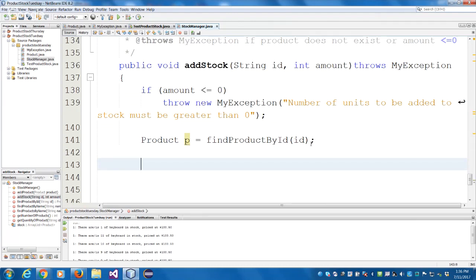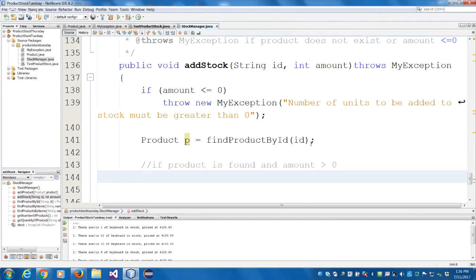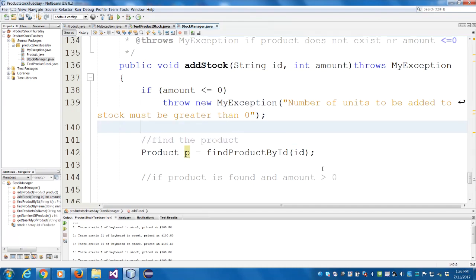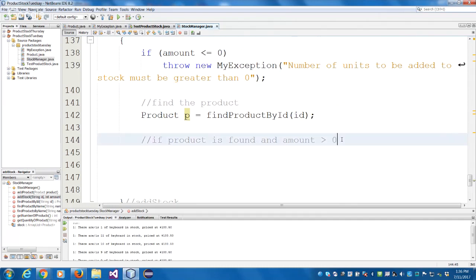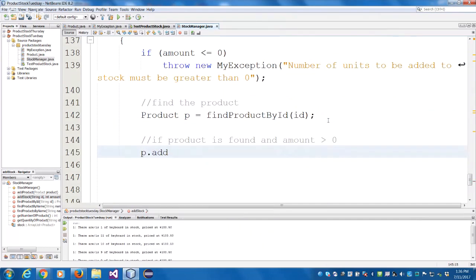But if it was found, what do I want to do then? You only reach here if the product is found and amount is greater than 0. Make sense? So I'm now at the right position. If my amount is bad, I threw an exception. I try to find the product. Remember, this will automatically throw an exception if you can't find it. If you found it, what do you have to do? Think about it. You have a P, you have an amount. To the P, call its add stock method and pass this amount. There, job done.